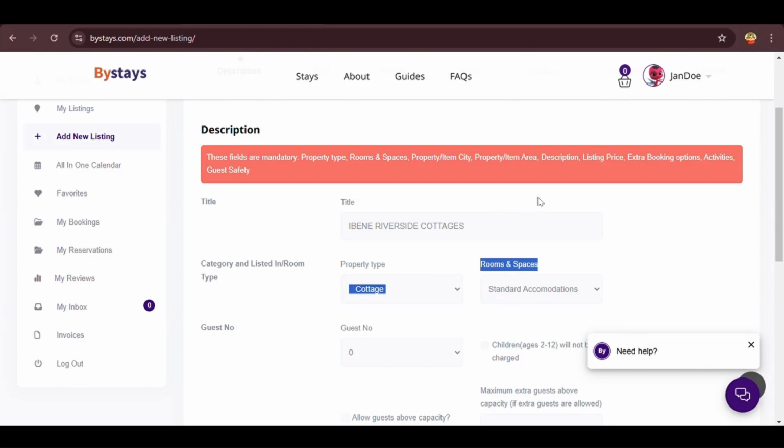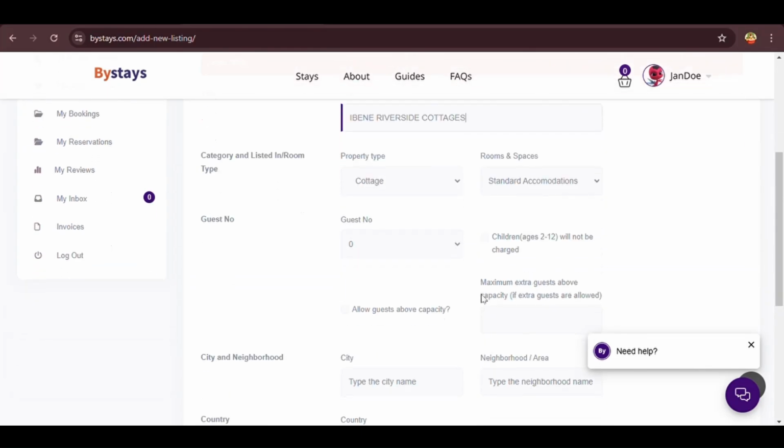For the rooms and the spaces, I have chosen standard accommodations because that is the option for the lodges and the hotels and the ones that have the standard room spaces. So how many guests do you accommodate in maximum? And do you allow children between the ages of 2 and 12?